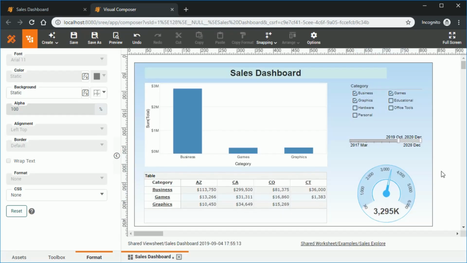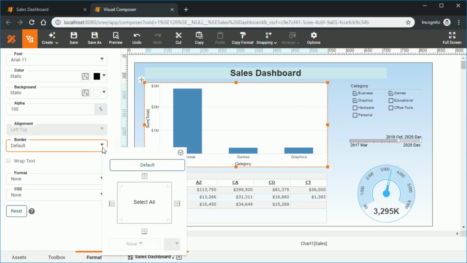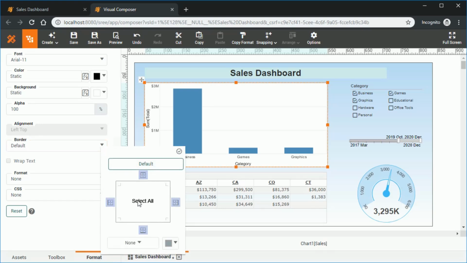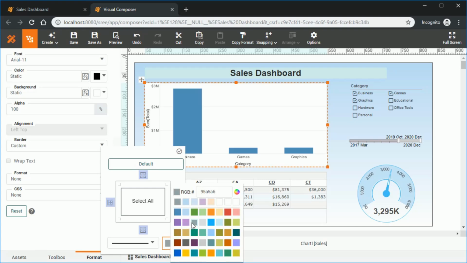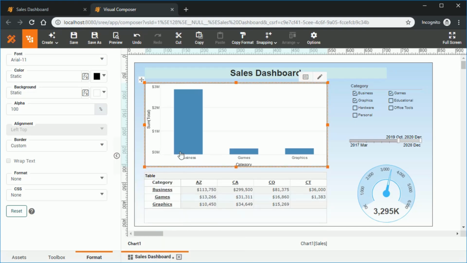Let's add a gray border for the chart and the heading of the dashboard. Click on the chart to select it, and then from the Format tab in the left panel, add a border to the chart. Select all the sides of the chart to apply a border, choose the line style, and then select a color such as some shade of gray. Press the Apply button to apply the border.